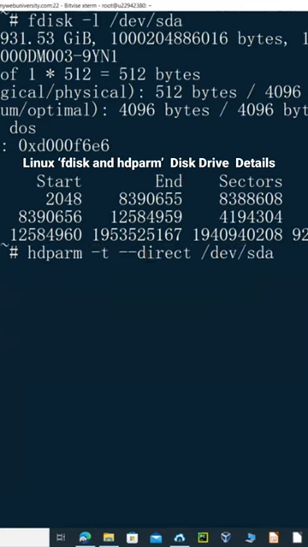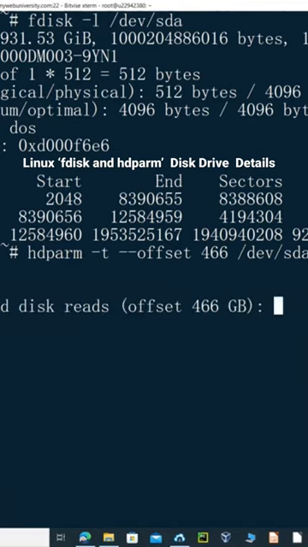We're going to do a verbose after. So --offset. Offset is just what sector you want to read. Since this one is about 931, if I want to read about halfway there, maybe 466, let's just try that. And that number is close to half of that one. And then it will just tell you that you're reading from the offset 466 gig.